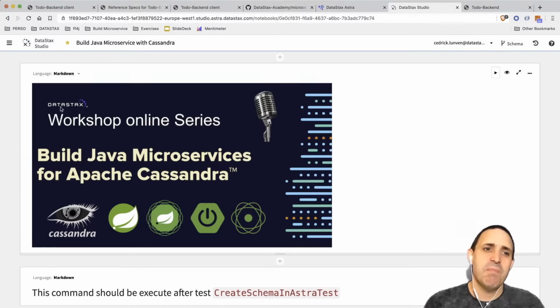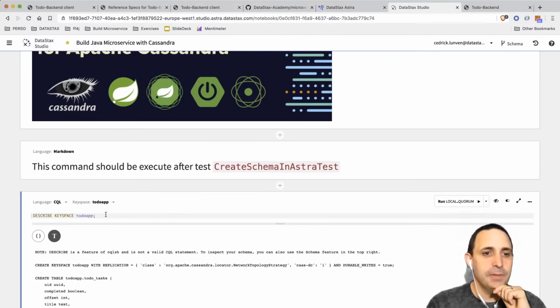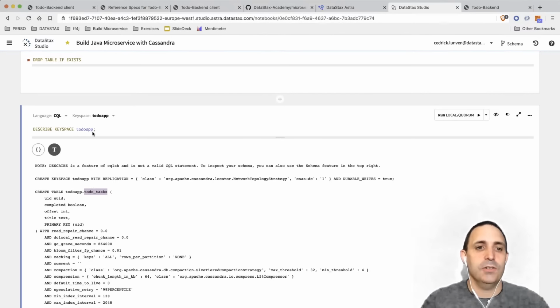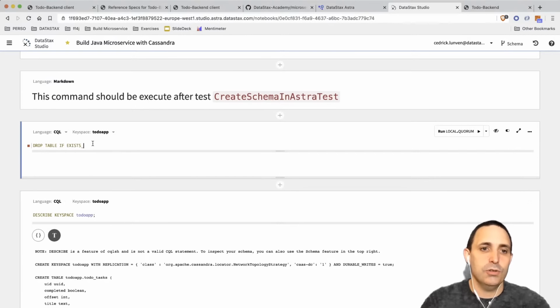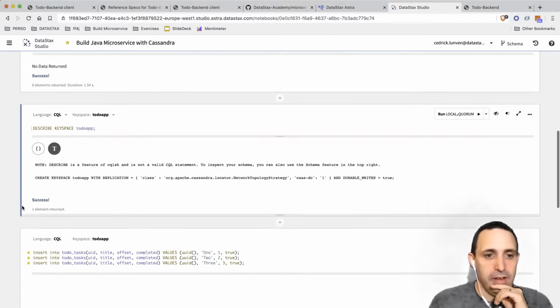But for now, there is maybe nothing to show. If you describe keyspace ToDo, you know what, just to be sure, you don't have to, but I will drop table if exists, and I will drop my ToDo app keyspace. What is the name again? ToDo underscore task. Okay, and now if I describe the keyspace, yeah, nothing in there.